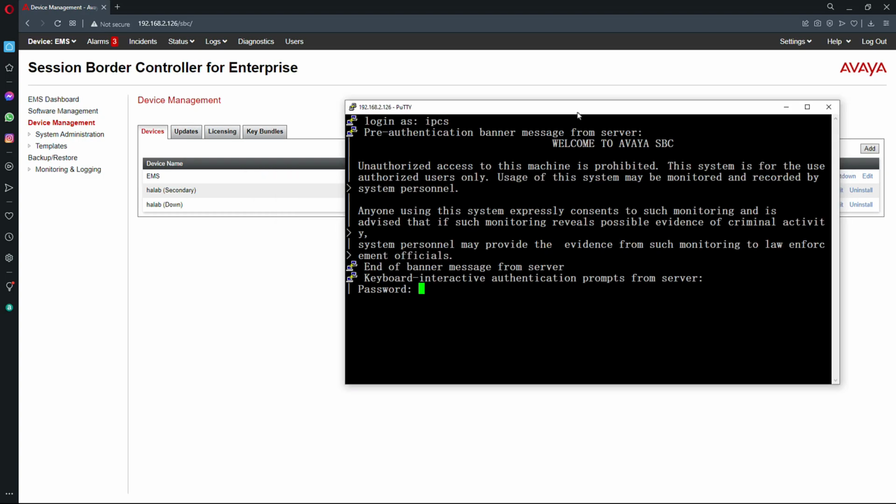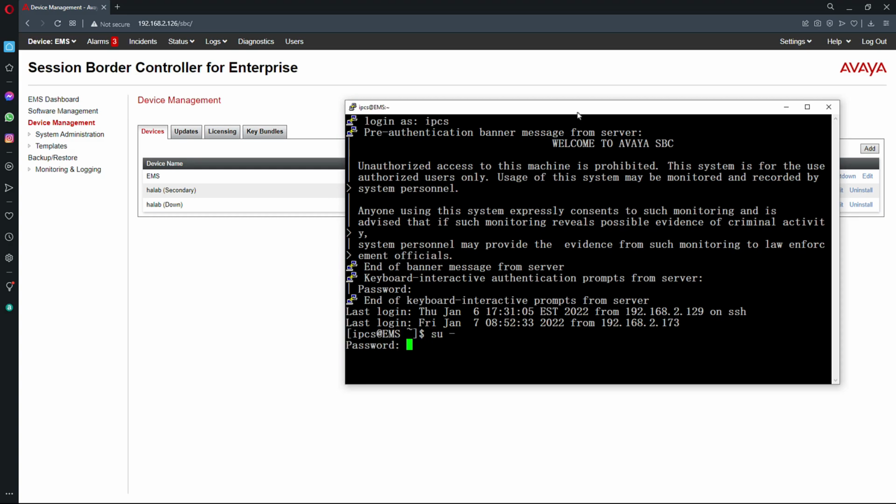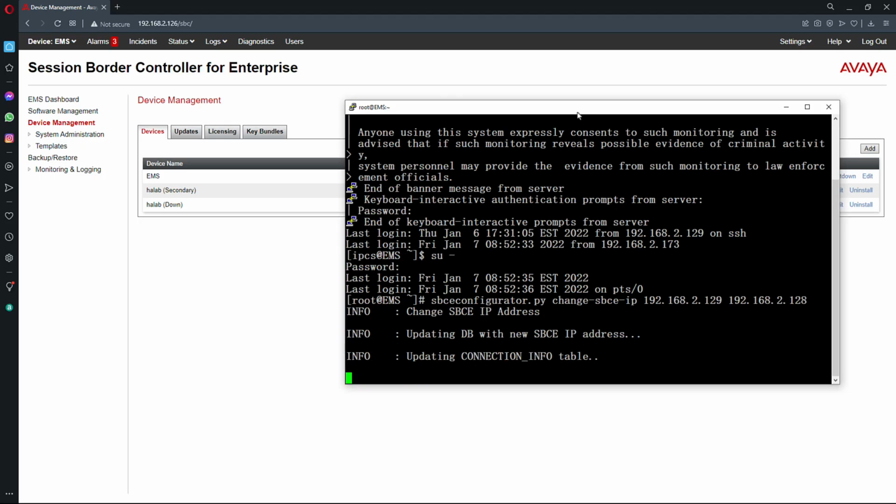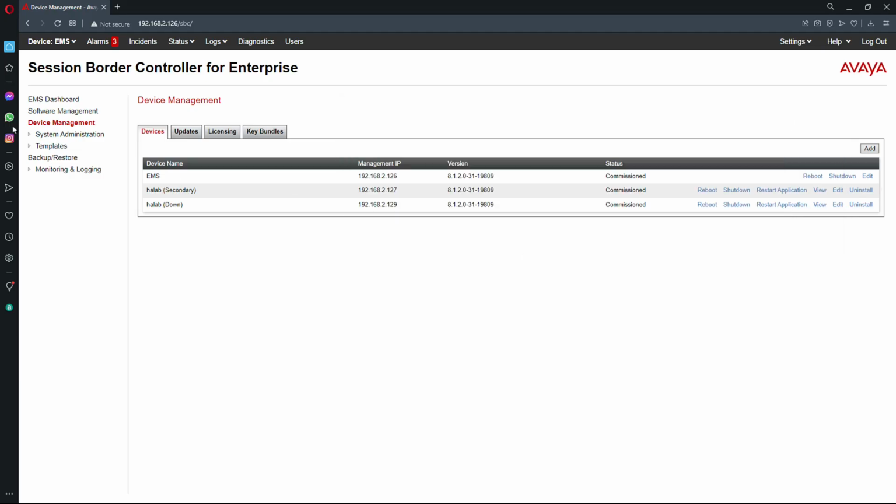Next, we need to log into the EMS and then elevate to root. Using the same exact script that was used on the SBC, except with a change-SBCE-IP option, put in the old IP address, then the new IP address, and the script updates the database. And if we log back into the EMS device management section again, we can see that the system is set with the original IP address.